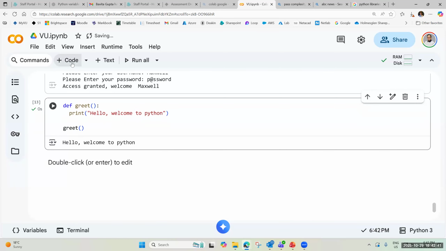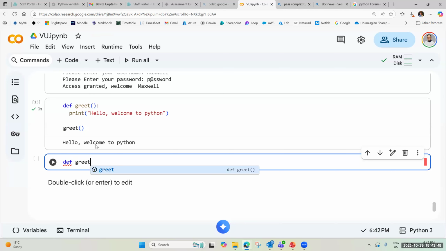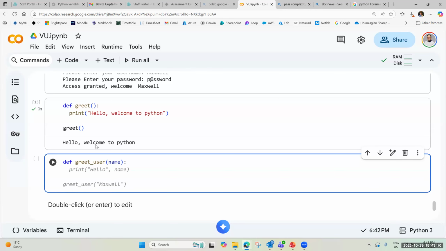Sometimes you can have an argument for your function like this. Def greet, let's just say user to make it different from the previous example. Greet user. And I put an argument here. An argument is any input that you can give to your function. Let's see how it works. Def greet user, print hello name, and you say greet user Maxwell.